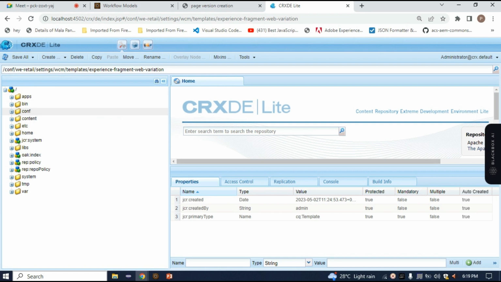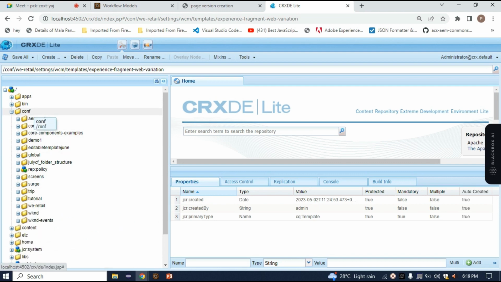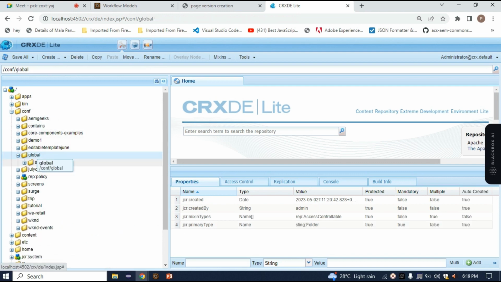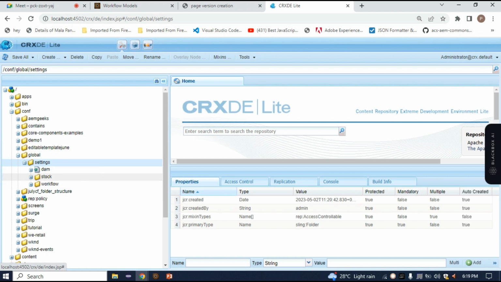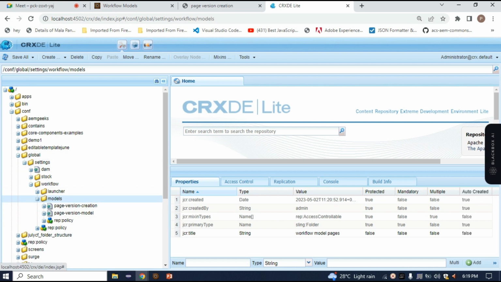So now we'll see. It will store inside two places. First is conf, and second is var. Here we have a var folder and here we have a conf folder, that is configuration. So it will store inside the conf. Here we have global, global has settings, and settings has this workflow. So inside this workflow our workflow will be stored. Just try to refresh it.